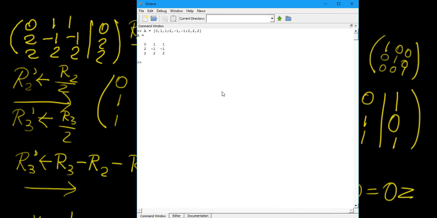Now let's do a column vector for this. Let's call it B. So let's have square brackets again, but now we want a column vector. So the first row is going to be 0, semicolon, second row 2, semicolon, third row 2. Then press enter.